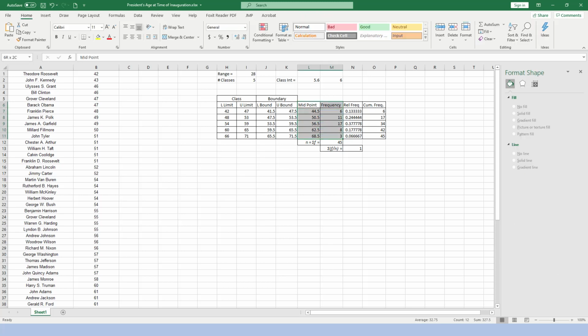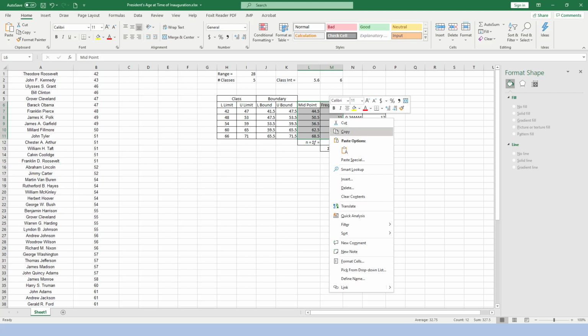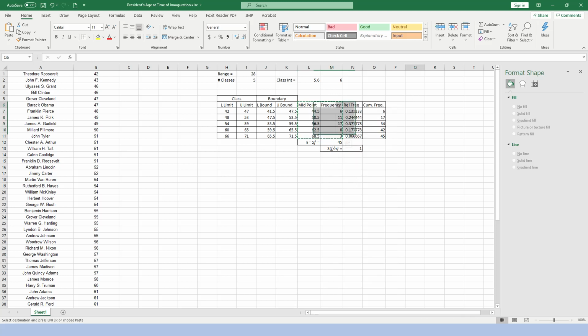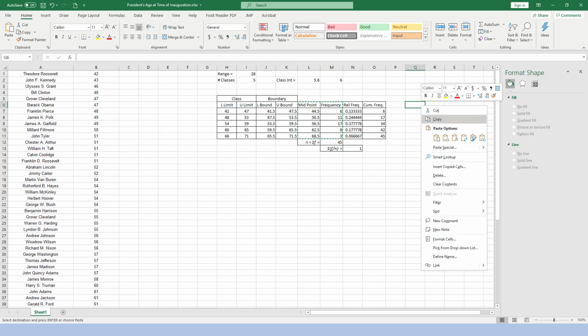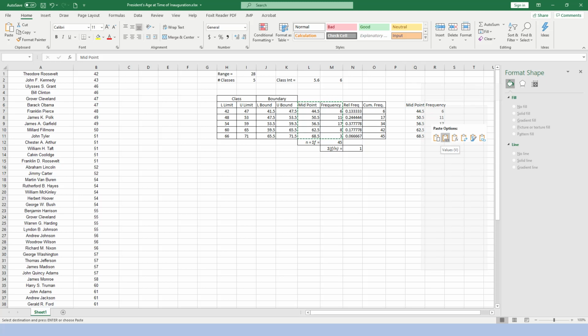Now, to create the polygon, what I want to do is go ahead and highlight this and just copy it. I don't necessarily have to do this, but this is going to make my life a little easier. And make sure that you paste values and not just the formulas, because you want the actual values that are in the columns.